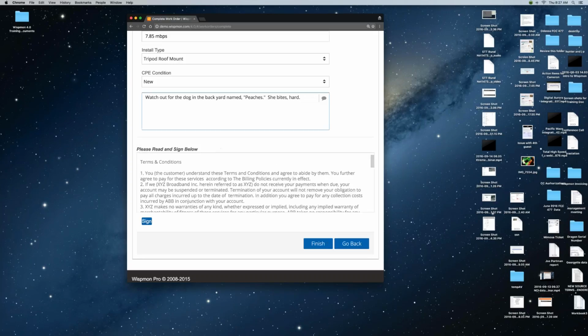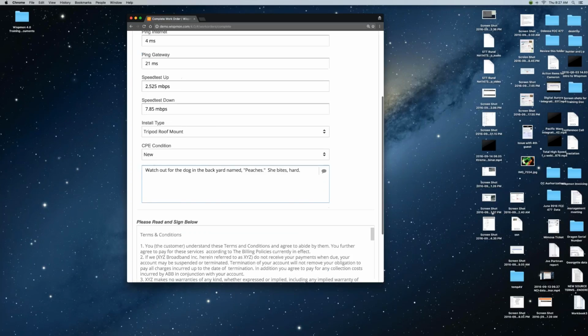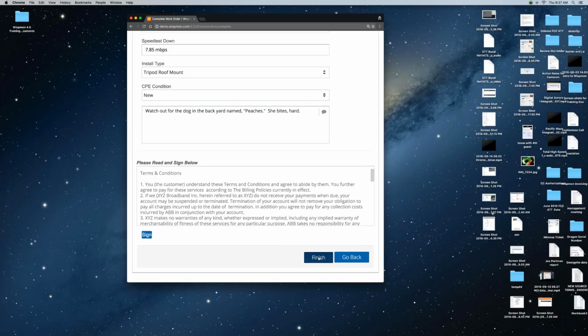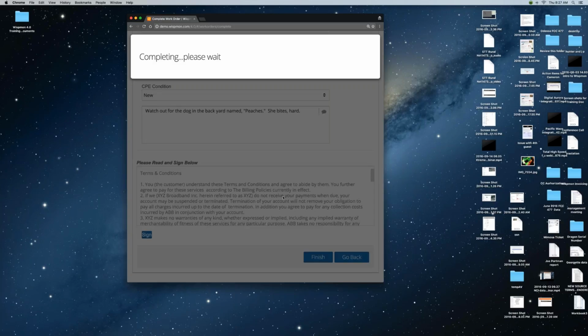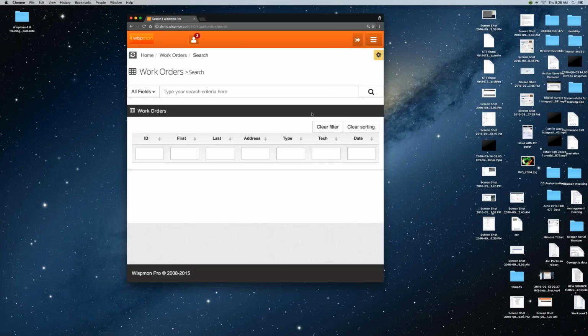At this point, I've got the signature, I've got all of the baseline stuff done, and I'm going to go ahead and just finish the installation. Now, we may get an error on this because it's probably going to try to go out and set this up on a network that's actually not working. But that's all right. It says it completed it successfully. So that is the process for completing a new installation work order.